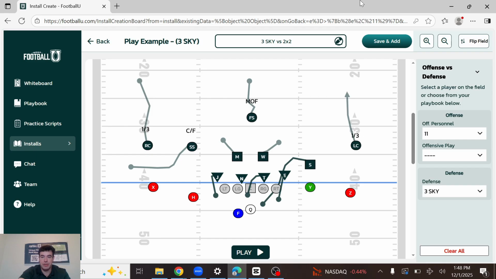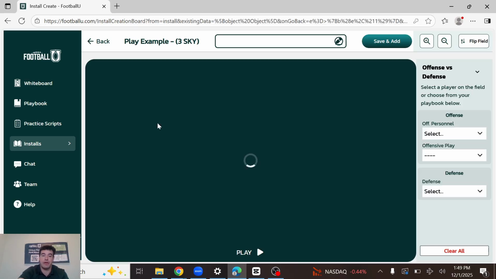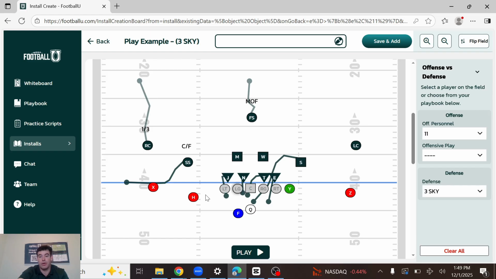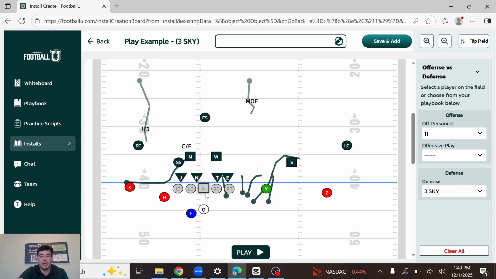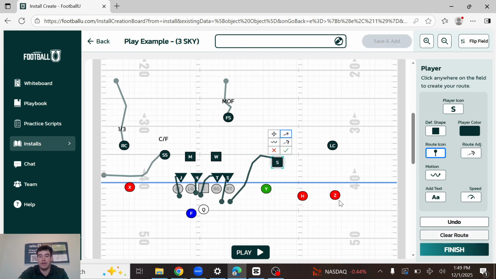We can finish with the route creation process, and then we can save and add this, and now this is going to be under 3 sky, so whenever a player goes in, he'll be able to scroll through and see all the different examples that we want to add into 3 sky. So let's say that we just wanted to add 2 play examples under 3 sky. We wanted a 2x2 look, and then we also wanted to see how this would look against a 3x1 formation. We could change this up as we want. We could say that we don't want to send this Sam in 3x1. We want to send this Will instead, kind of a back or go call. This guy would be stunting inside that outside end.